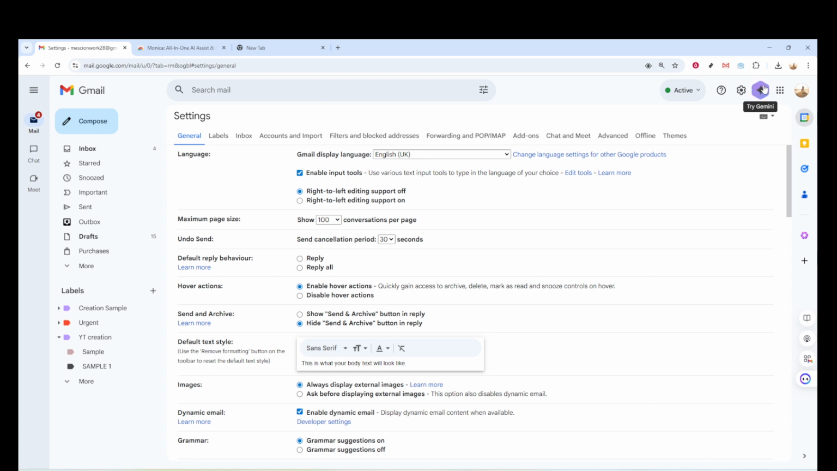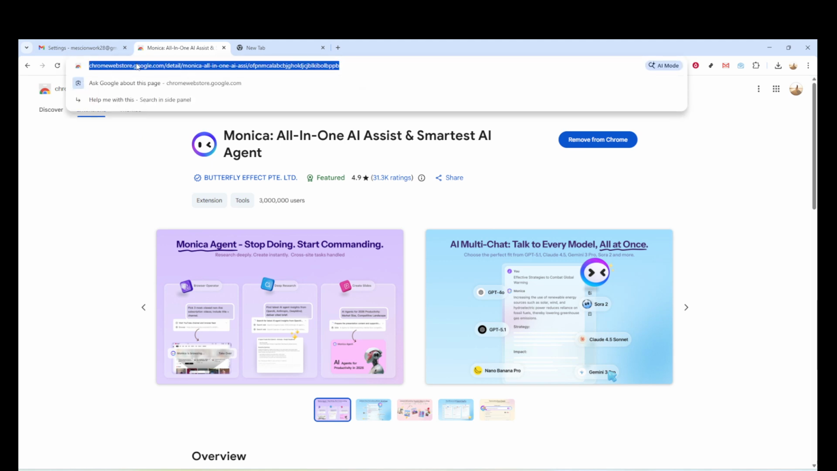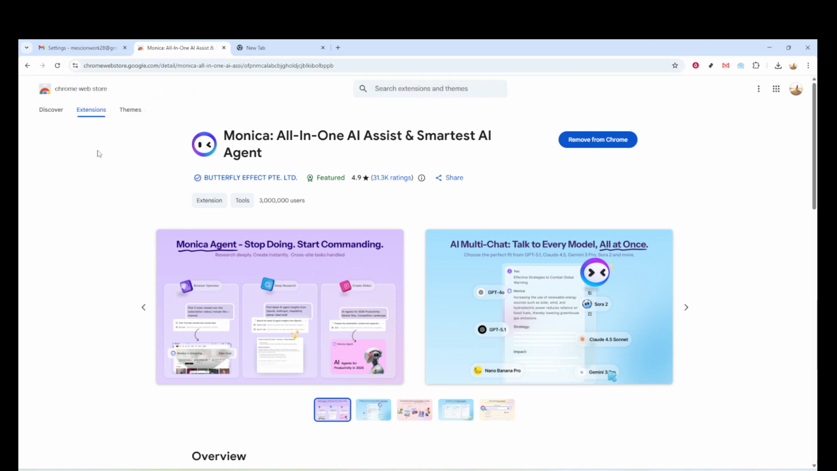Now let's add optional AI help via your browser. Go to the Chrome Web Store at chromewebstore.google.com and search for extensions like Cider, Monica, Perplexity, or Answer AI. Pick one you trust, then click Add to Chrome and confirm.